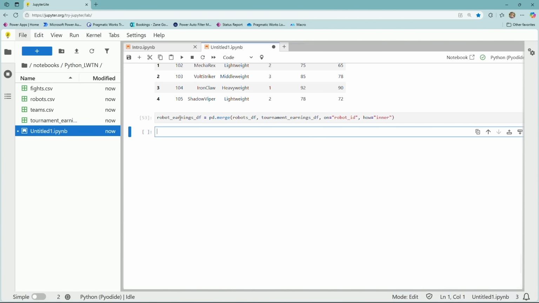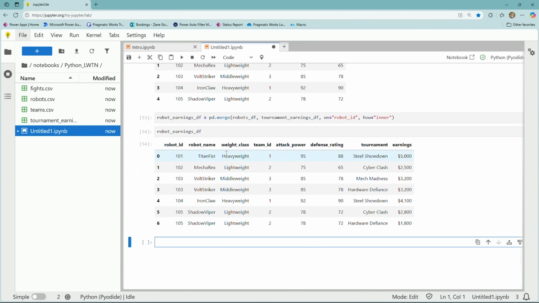I'm going to hit Shift Enter here and execute robot earnings data frame. And you can see here for each of our robots, again, we used an inner join here. So if there's a robot in the robot's data frame that isn't in a tournament, then we're not going to worry about that robot because we're focusing on tournament earnings. And vice versa, if there is a robot in tournament earnings, but that is not in our robot's data frame, then that's not a robot a part of our organization, you could say.